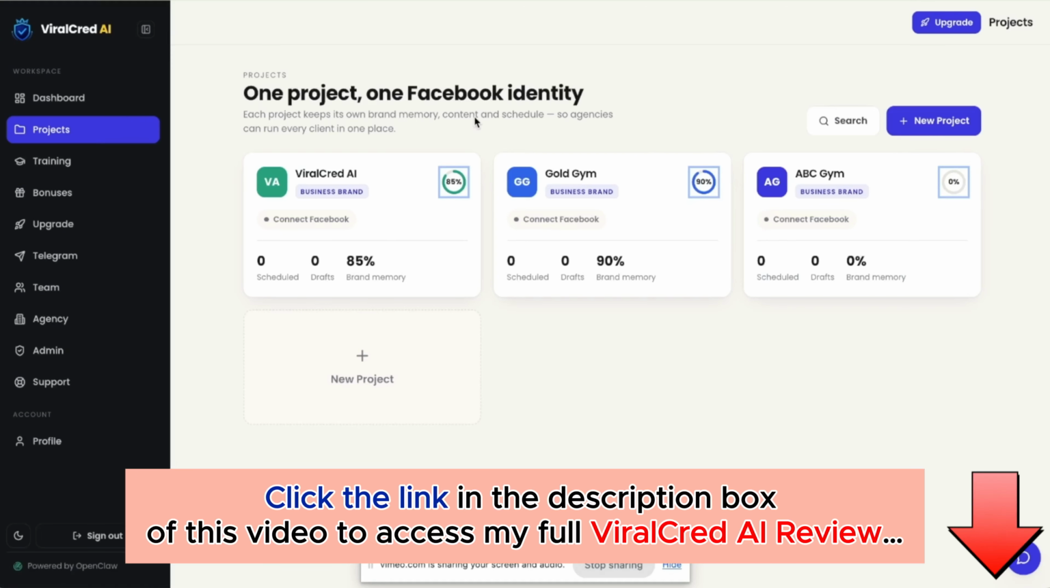So for example, I tried with the gym like ABC Gym, Gold Gym, and then I also tried ViralCred AI as a project inside this, and it works really, really good. So how you can get started? You can simply go to the new project, or you can revisit the existing project by following this link.